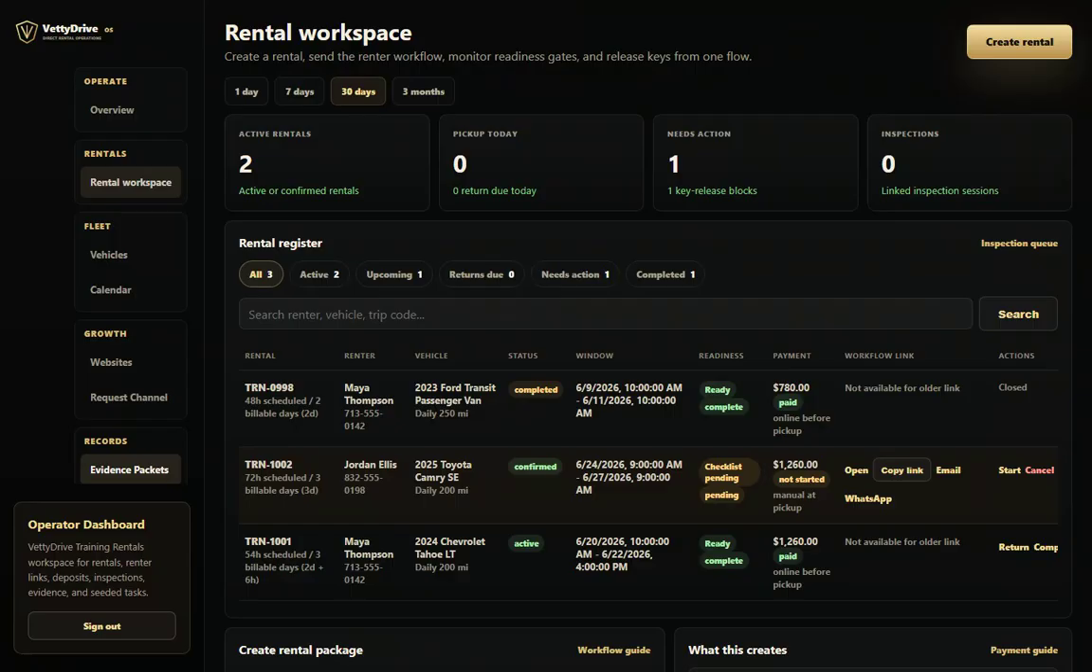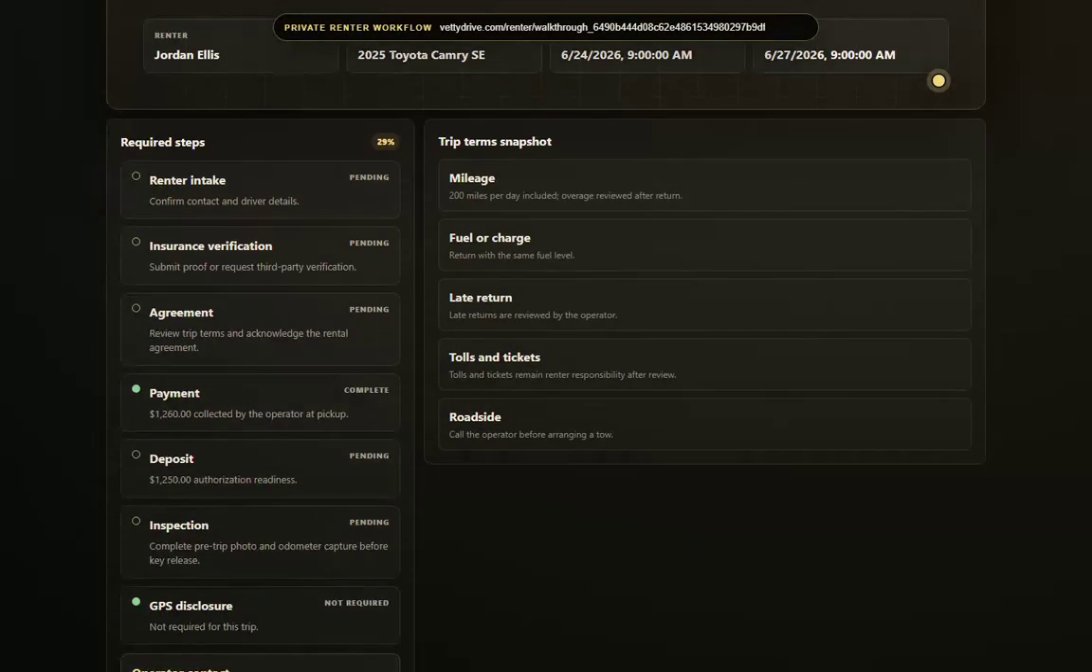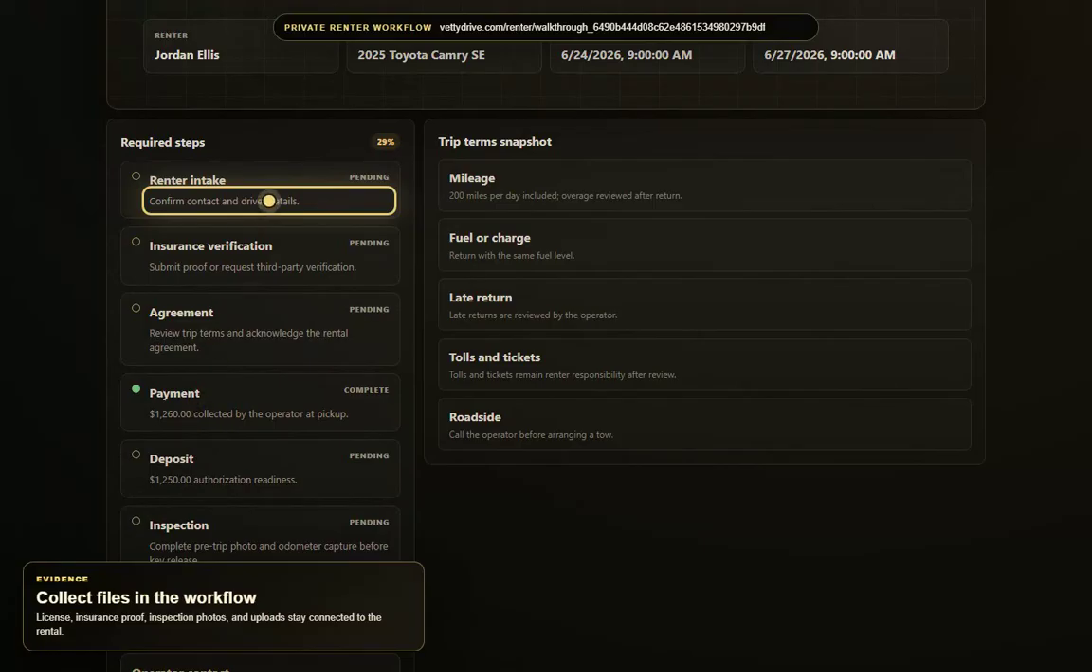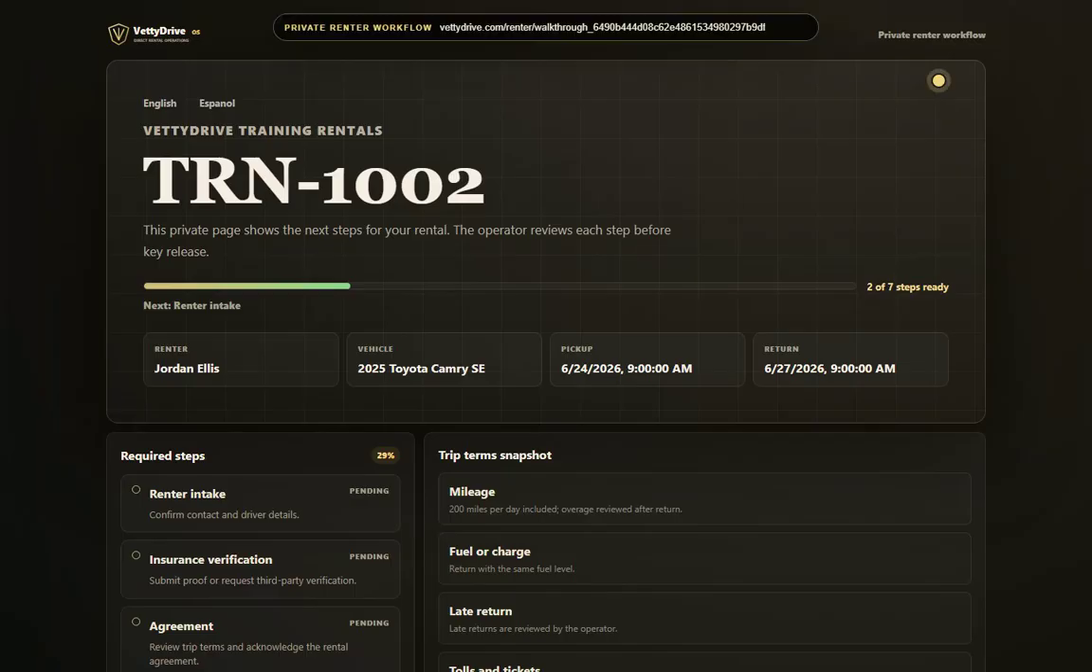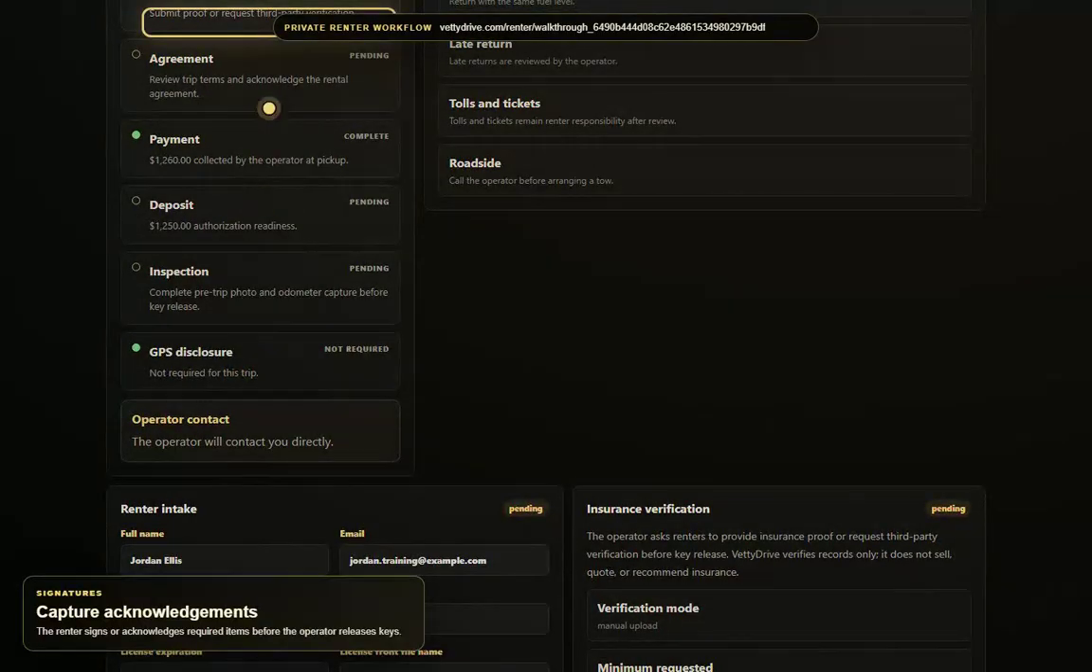The document and upload sections collect items like license images, insurance proof, inspection photos, odometer photos, or other files the operator requires. Signature and acknowledgement sections create a record that the renter accepted the required terms or checklist items. Payment and deposit sections show what must happen before pickup.